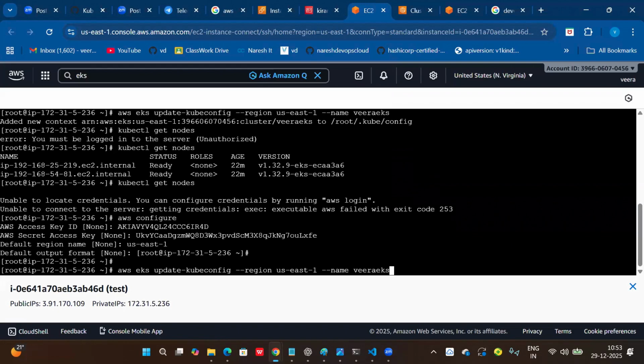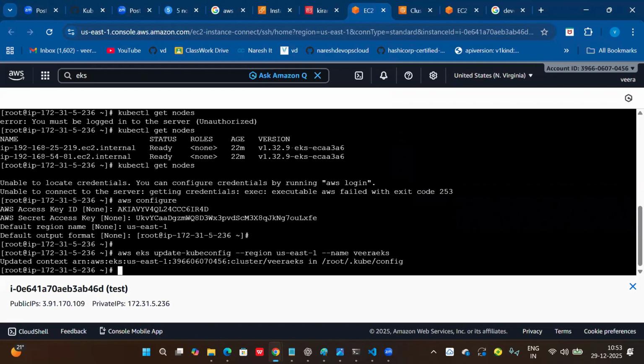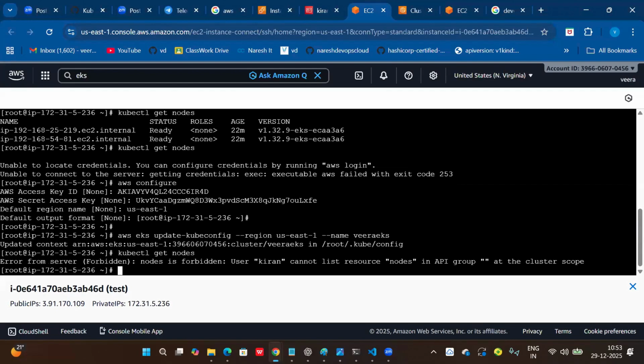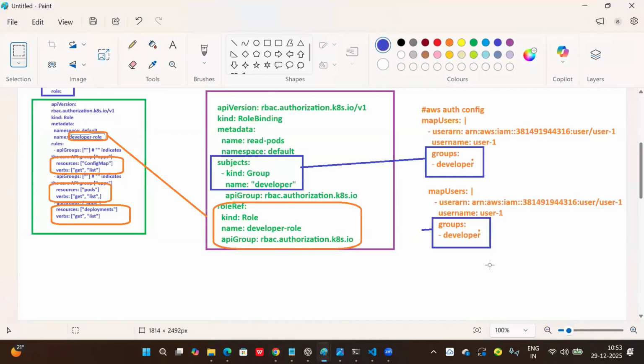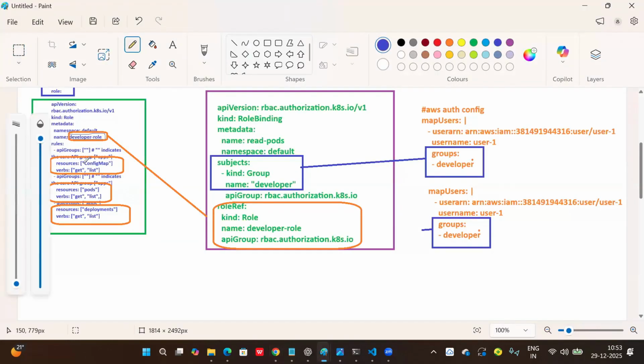Now can I run this update command again? Updated. Can I run kubectl get nodes now? See the error now? Read the error. Node is forbidden. User Kiran cannot list the resources of node. What permissions have we given to Kiran? Not administrator access. We have given config map, pod, deployment only. Clear na?